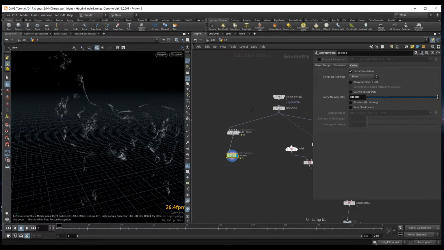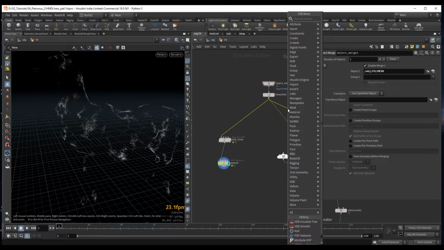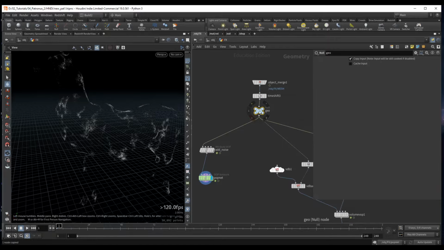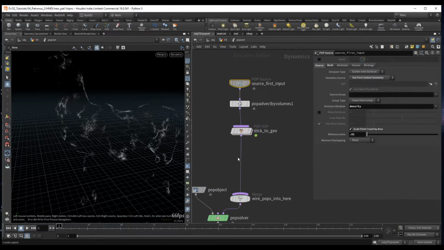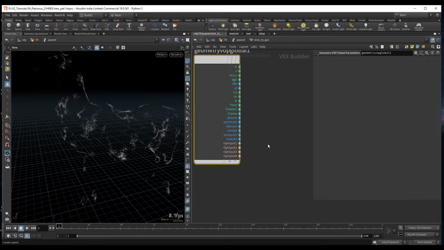Let's go up, and we will need this time shift. Maybe I'll grab all of these and drop down a null here, and we will just rename this to geo. Okay, so I will grab this null, Control C, let's go inside the pop net, and inside this pop vop we will go to the inputs tab, and for input 1 let's set this to subpath and place our geo here. So inside this pop vop we can now access our geometry from this op input 1 here.